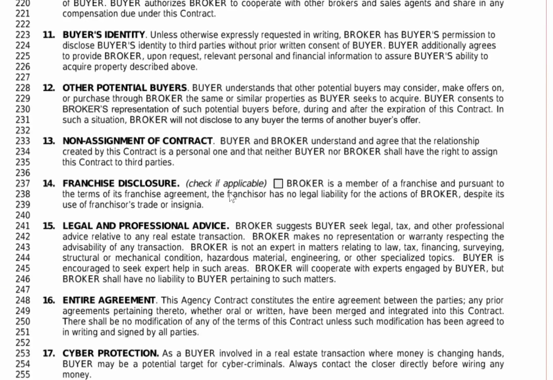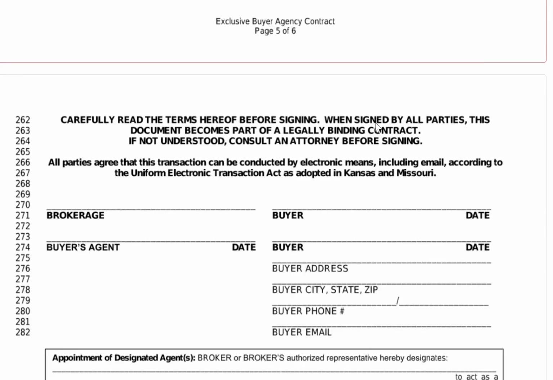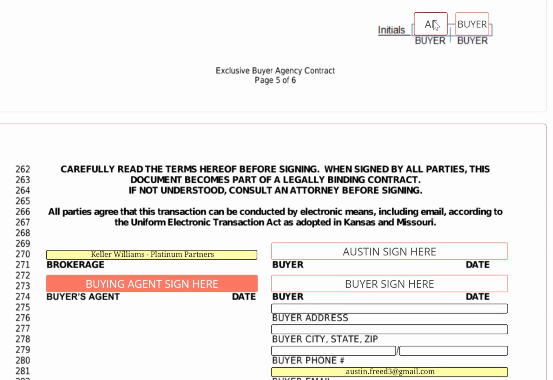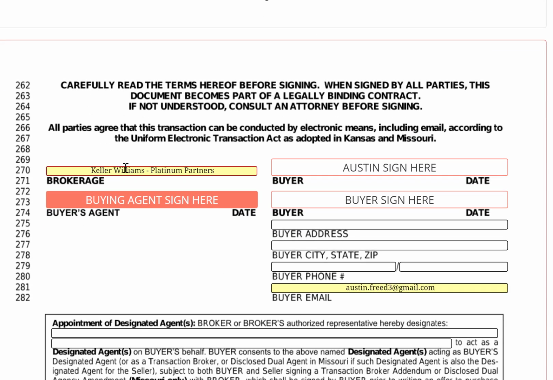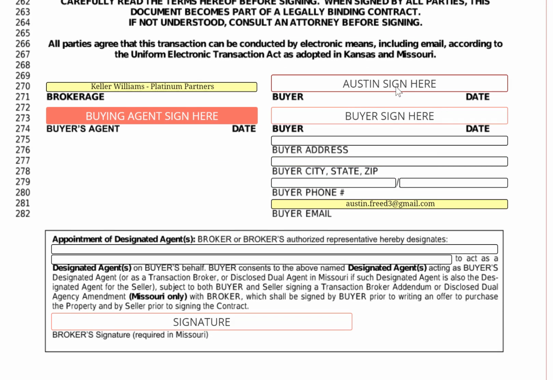Coming over here, don't miss this one. Paragraph 14, we do have to check that because we are a part of a franchise. Again, the initials are pre-populated. It brought over Keller Williams Platinum Partners. It brought over the signature. And then I just have to type in your name here as the designated agent. If I could sign my name.